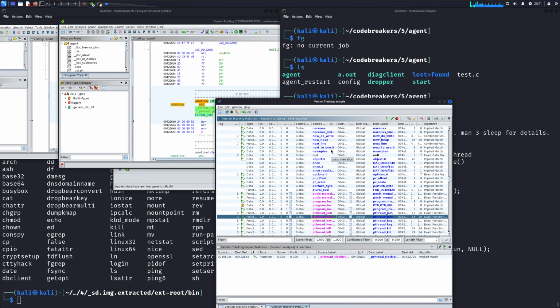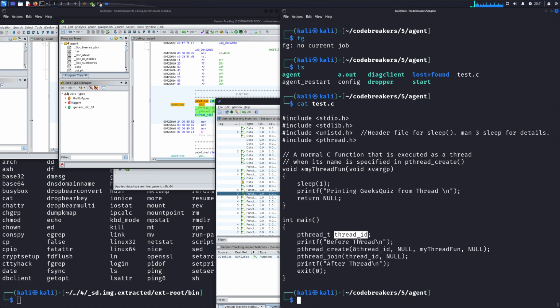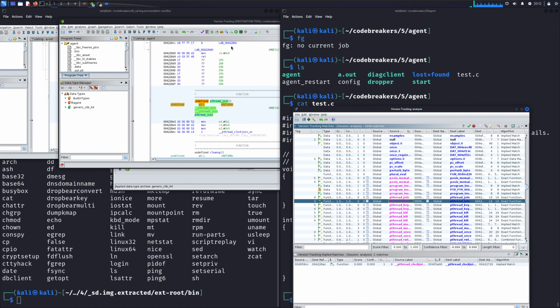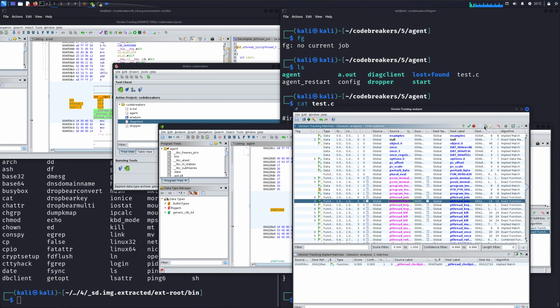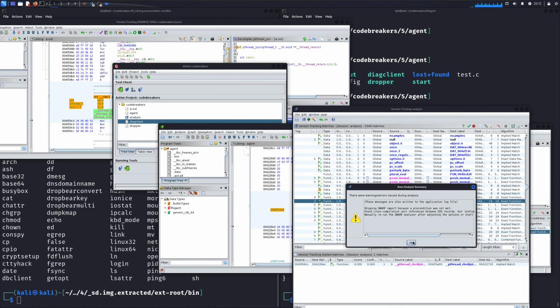But that might be okay. Pthread ID, pthread create, pthread join. If we have a join, we should be able to walk it back and follow the ID and still identify it. So that should be good enough. I think we should be able to close this now.